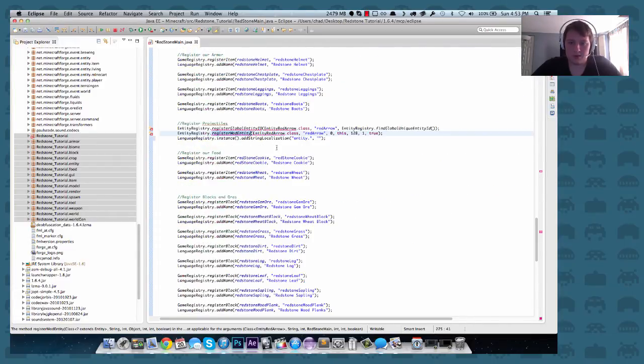I'm going to go down here. There we go. Dot entity dot redstone tutorial dot red arrow dot name, and then what you want the name to be, so red arrow. All right, that's it for our main class file.